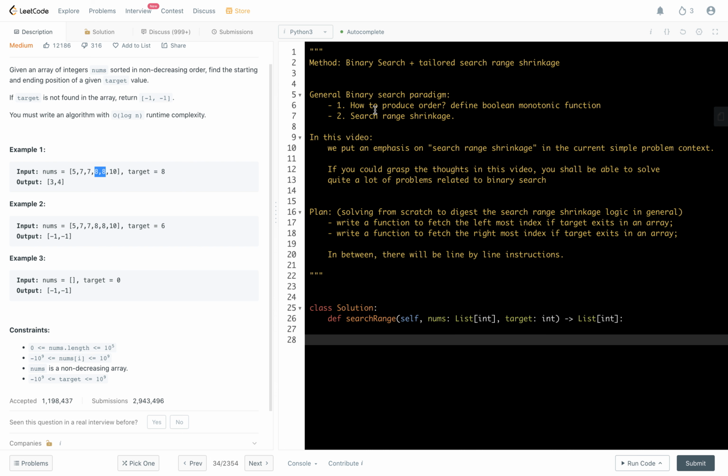In general, for binary search, here is the very typical paradigm. There are two ingredients in binary search. The first is how to produce order. This is typically defined by a Boolean monotonic function, and the monotonicity of the function produces the order. This first item is actually in a much wider context than the vanilla binary search. For example, we search whether a target is inside the array or not, where the array is sorted. So this is item 1.